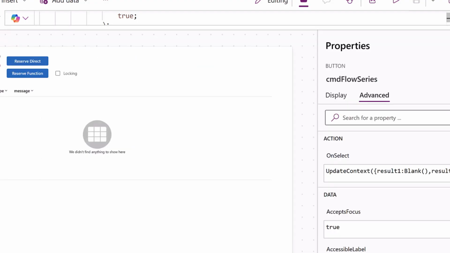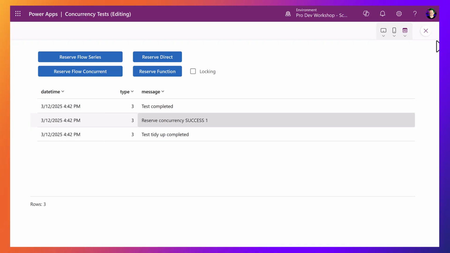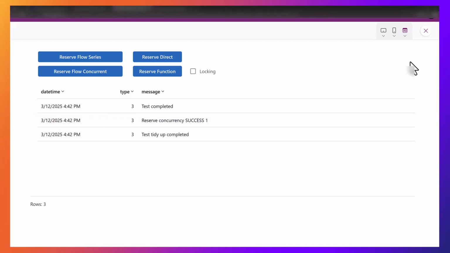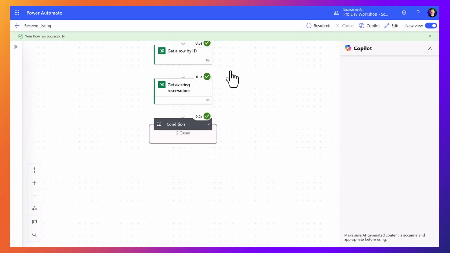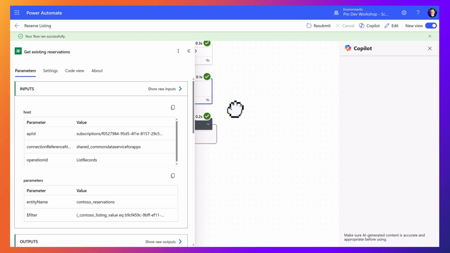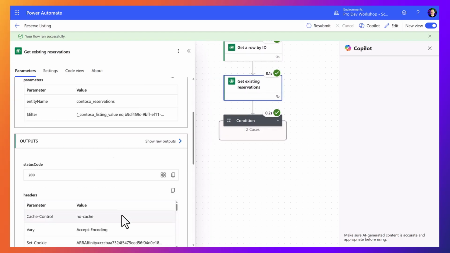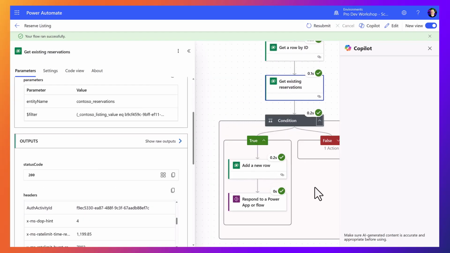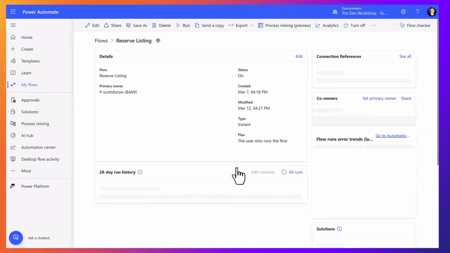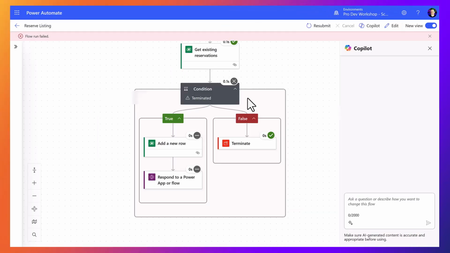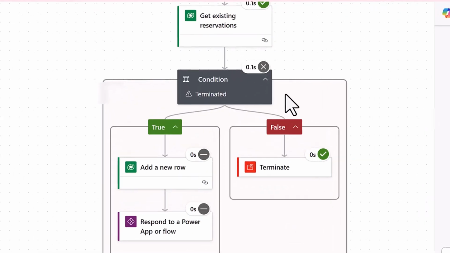So if I run that now, as before, it's giving us success because there's only one reservation. If we go and look at the flow runs, the first one succeeds. It will first get the existing reservations, which will return no records. And then after that, it checks to see there's no records. And then if there are no records, it will then go and add a new one and then respond with the reservation.